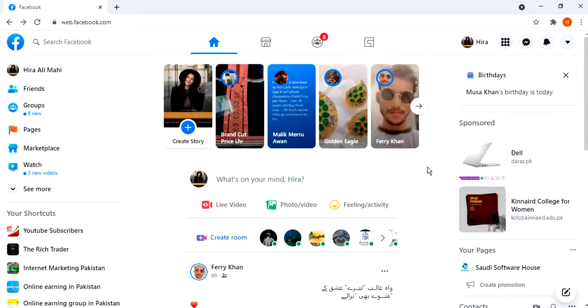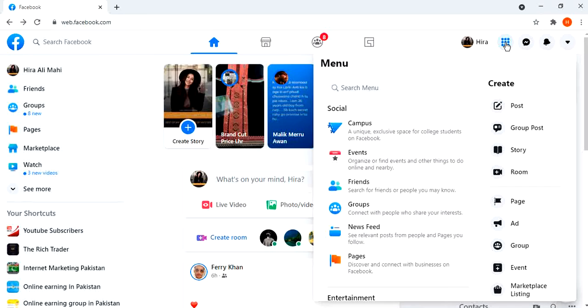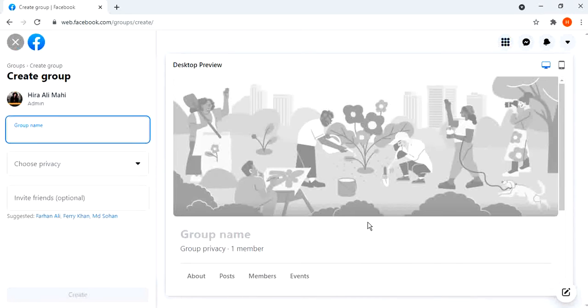For this, log into your Facebook. Go to the menu button into the top right corner. Select the group option from the drop-down menu. Choose your group name. Enter the name of your group into the group name option.